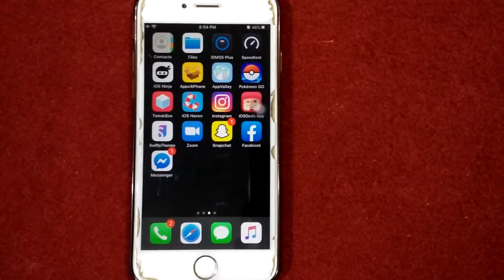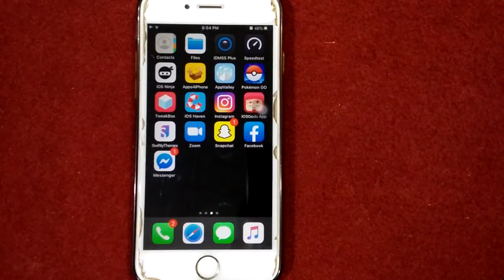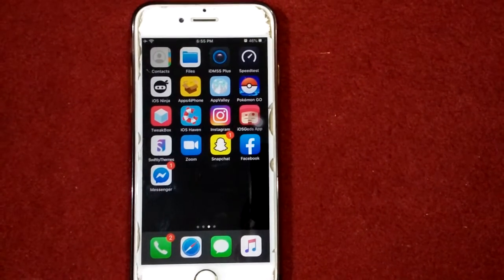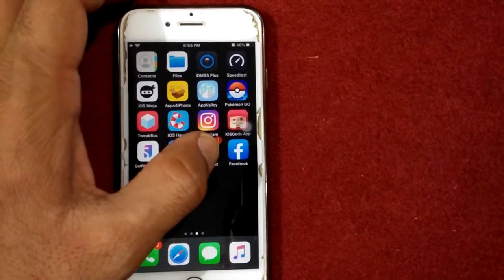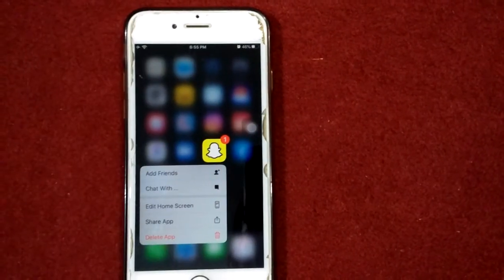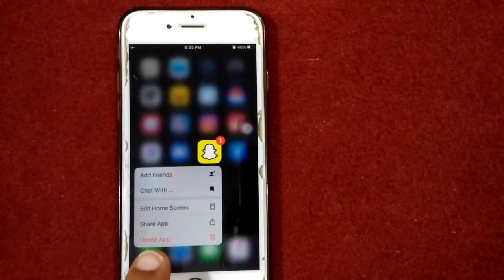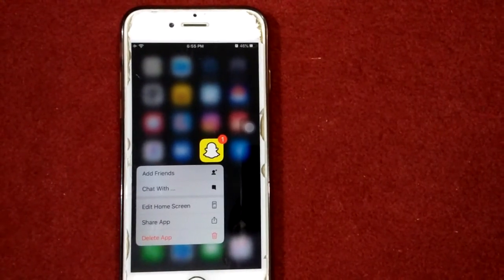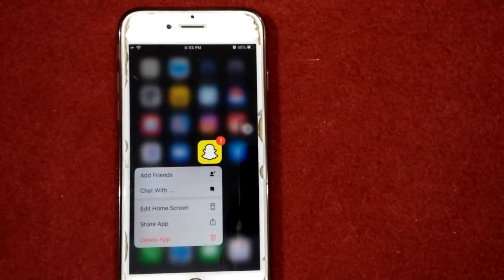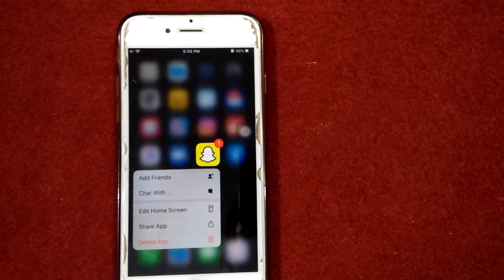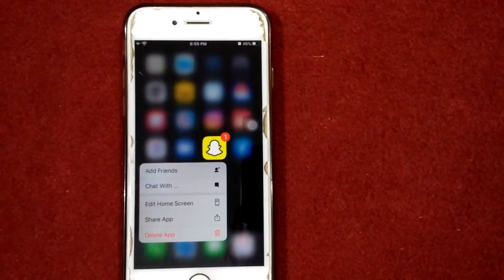Solution number 3. Delete and reinstall Snapchat. For that, tap and hold the Snapchat app until you get the quick action menu. Then tap Delete App. Again tap on Delete to confirm this process. Once you delete it, wait for a few seconds and re-download it from the App Store.